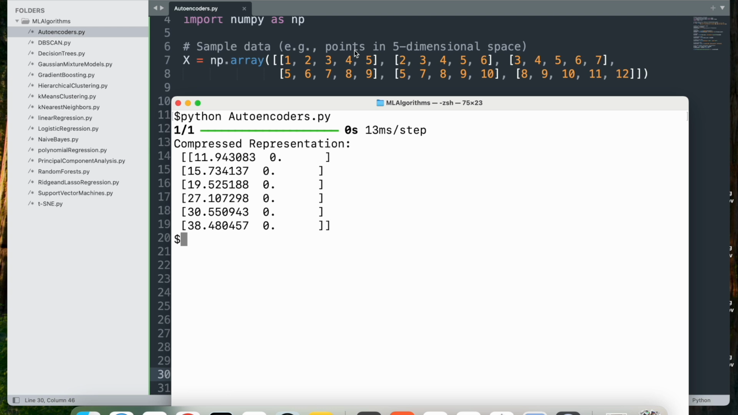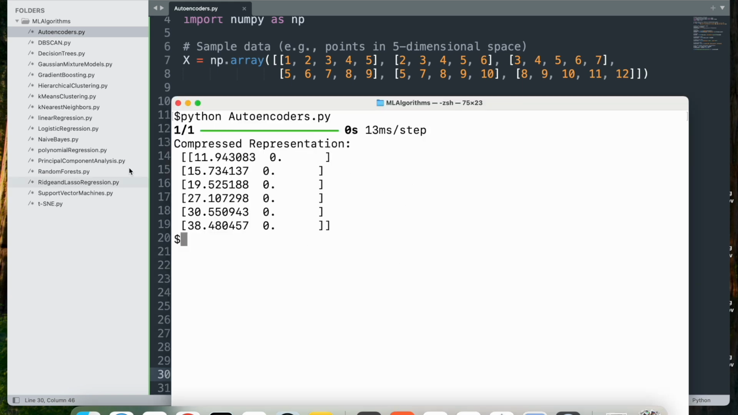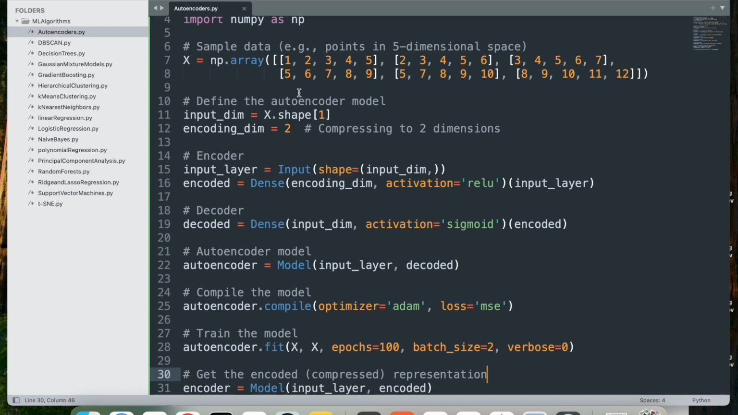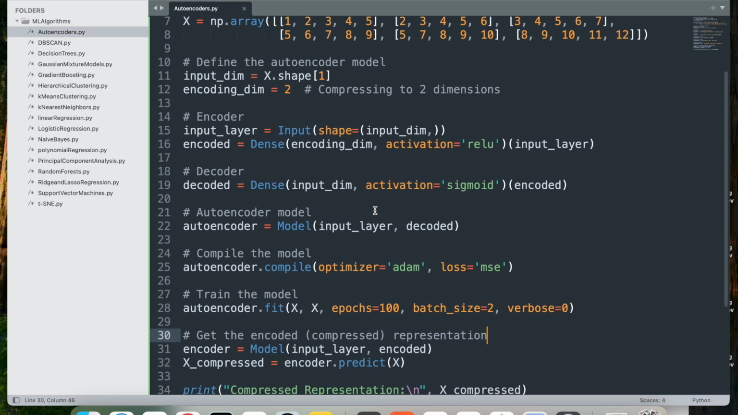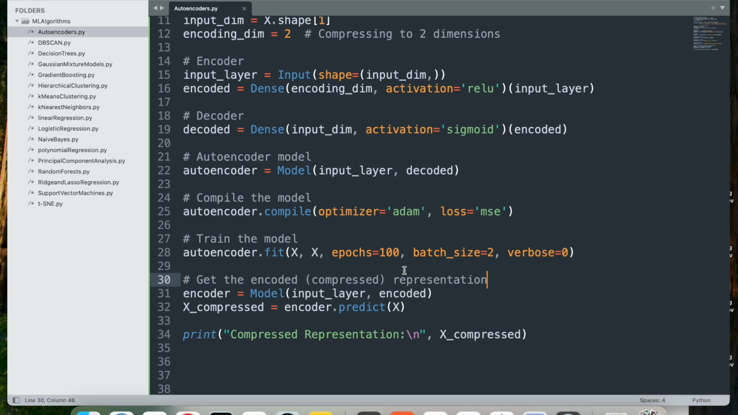So this code trains an autoencoder to reduce 5-dimensional data to two dimensions, which can then be used for tasks like visualization or feature extraction. The autoencoder learns to reconstruct the original data while compressing it into a more compact two-dimensional form in the middle layer. The encoder part of the model can be used separately to generate compressed representations of new data. So if you have any problems or issues implementing this, or have any questions for me, let me know and I'll get back to you.